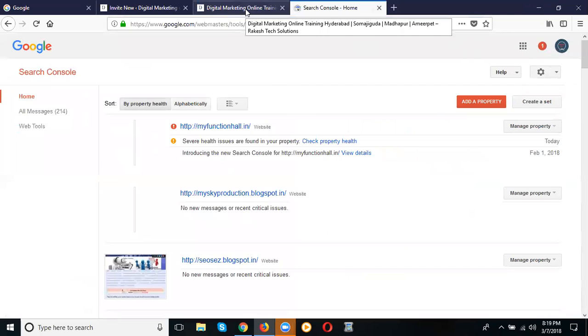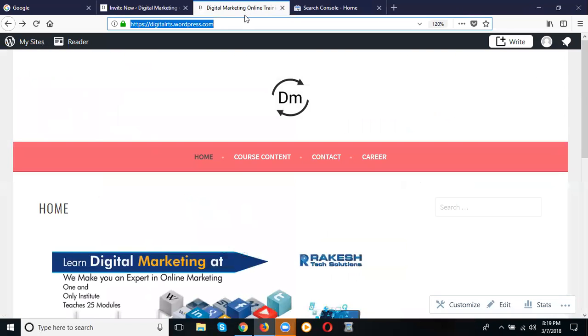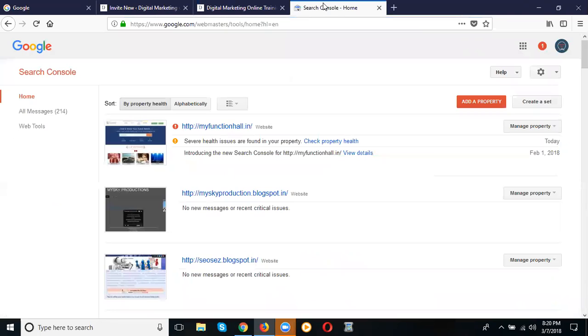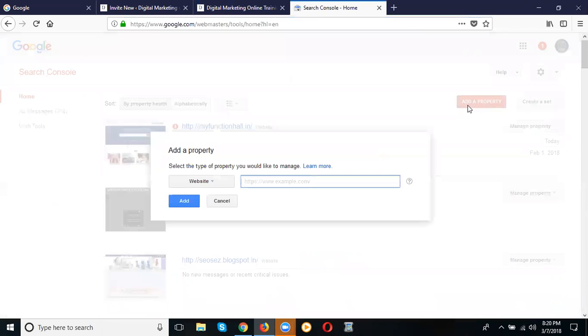Copy the website URL or blog URL. Look at my screen and copy my website URL. So go to webmaster. After you copy the website or blog URL, go to webmaster. Write down the steps. Click for add a property.